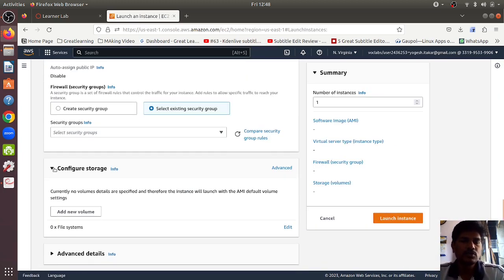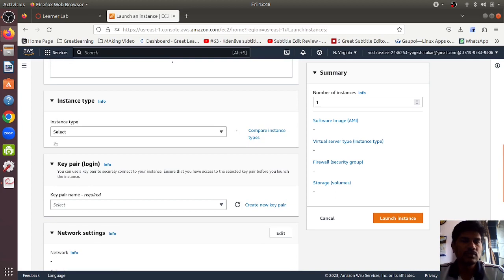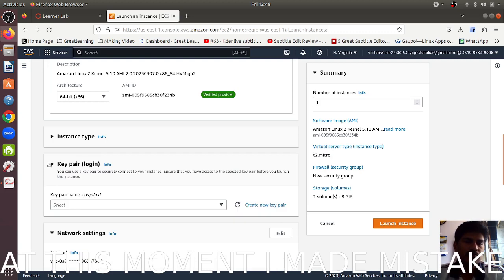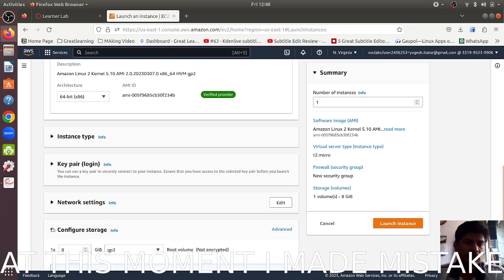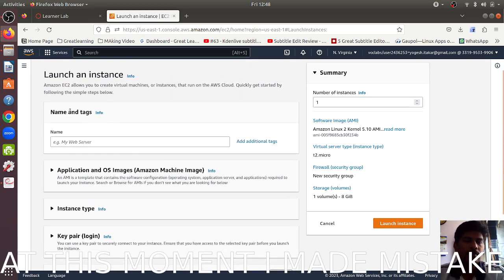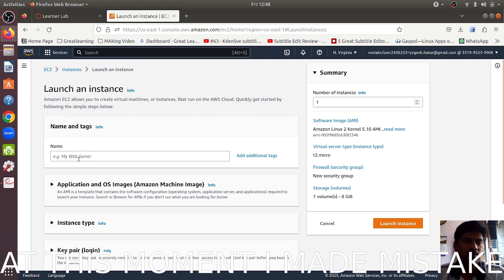Now these are the steps which we have to do: instance type, key pair. It is slow because it's a console. Yes, the very first step is names and tags. First, we'll name it. Let's not keep it capital because there is some issue. Keep it small.